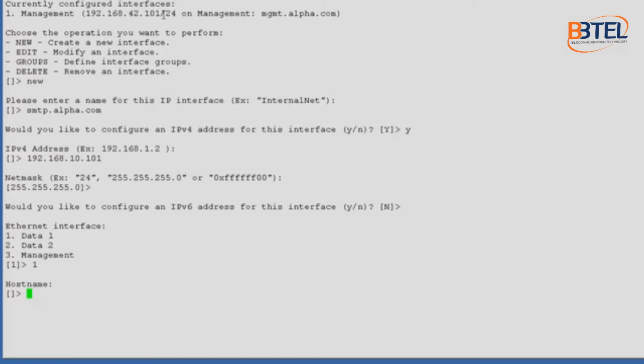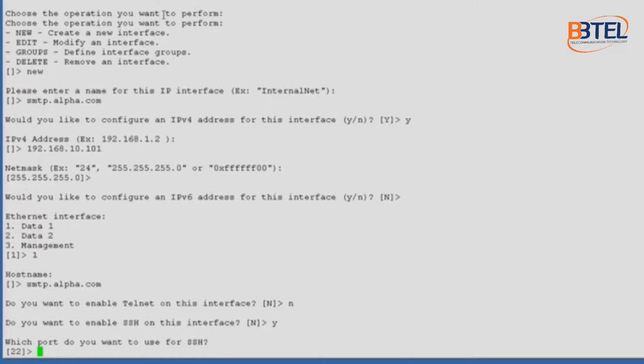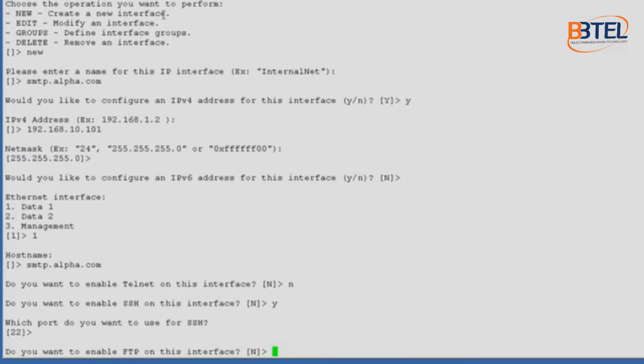The host name of this appliance is going to be smtp.alpha.com. Do you want a telnet on this interface? Not at this time. No. Do you want to SSH to it? Let's say yes, because I may want access from the outside. Which port you're going to have on it? Take the default, which will be port 22.